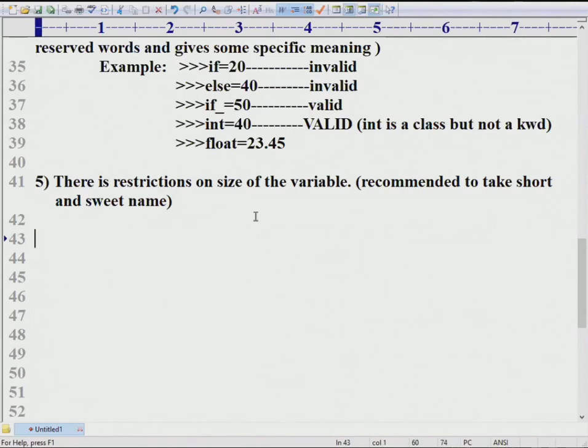Right, very nice. Next, sixth one I am taking. Write down, sixth one. Identifiers or variables are case sensitive in Python. Write down. Variable names are case sensitive. Example I will give you. See that example.